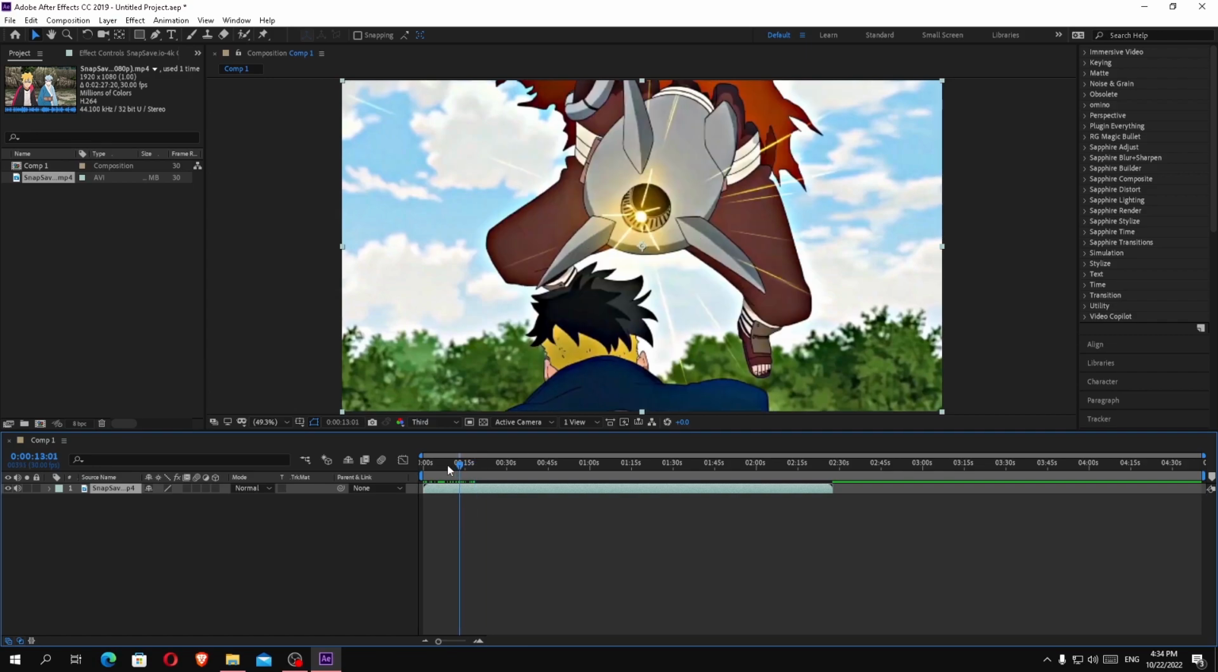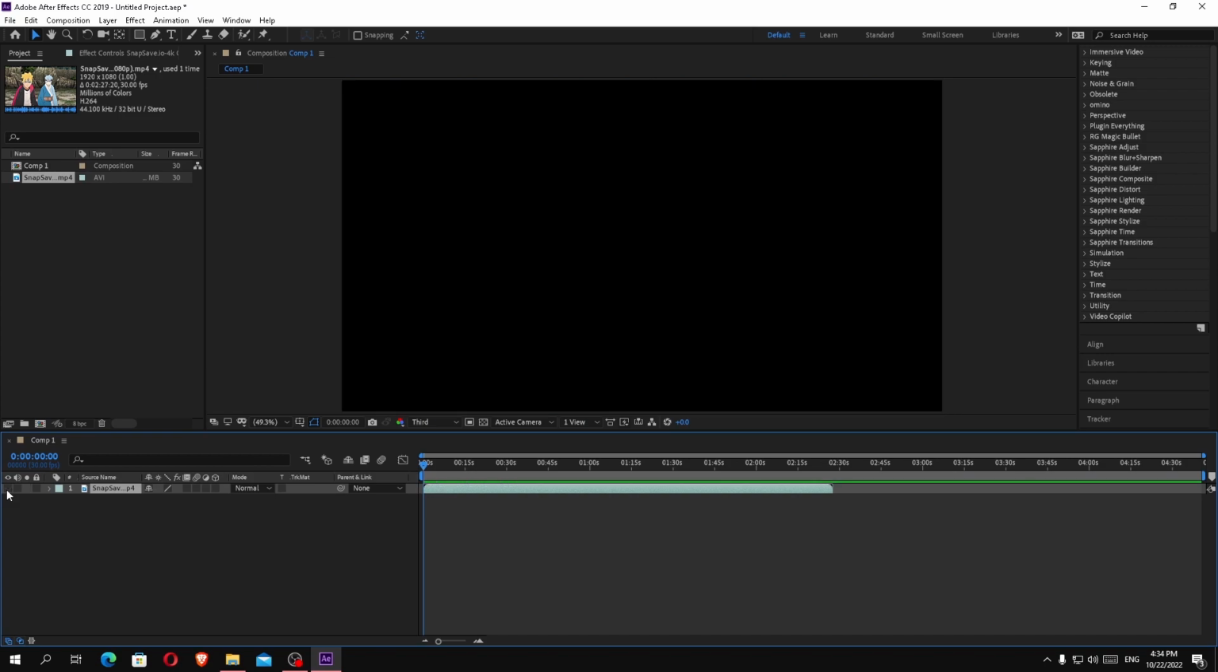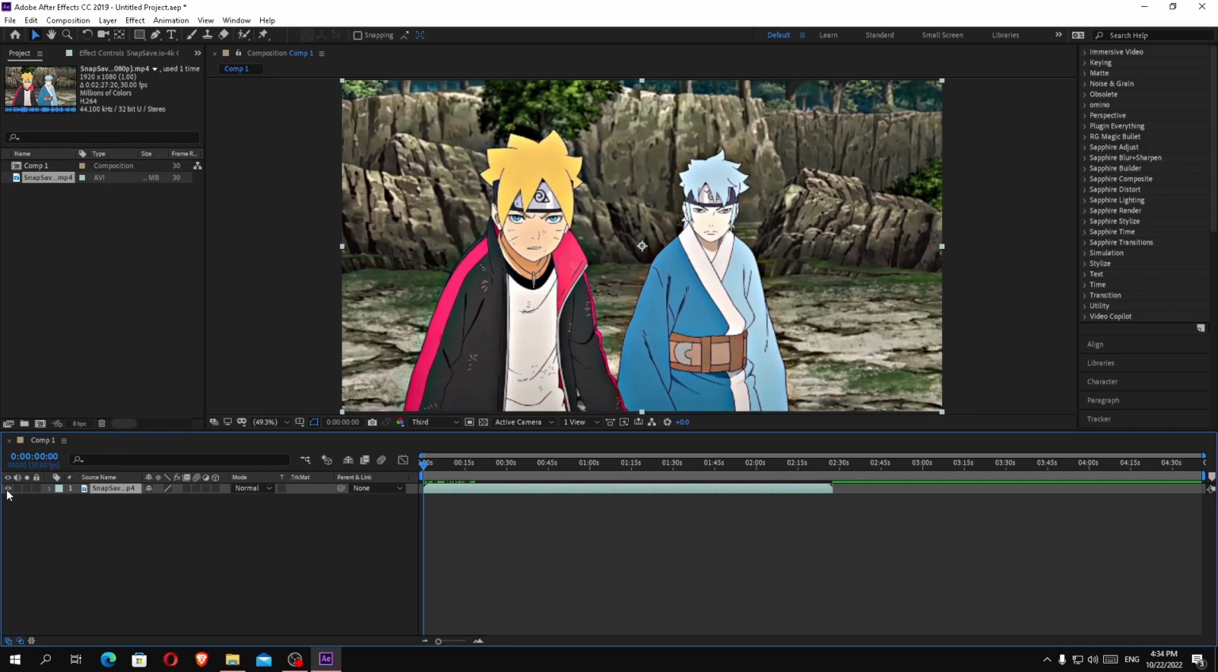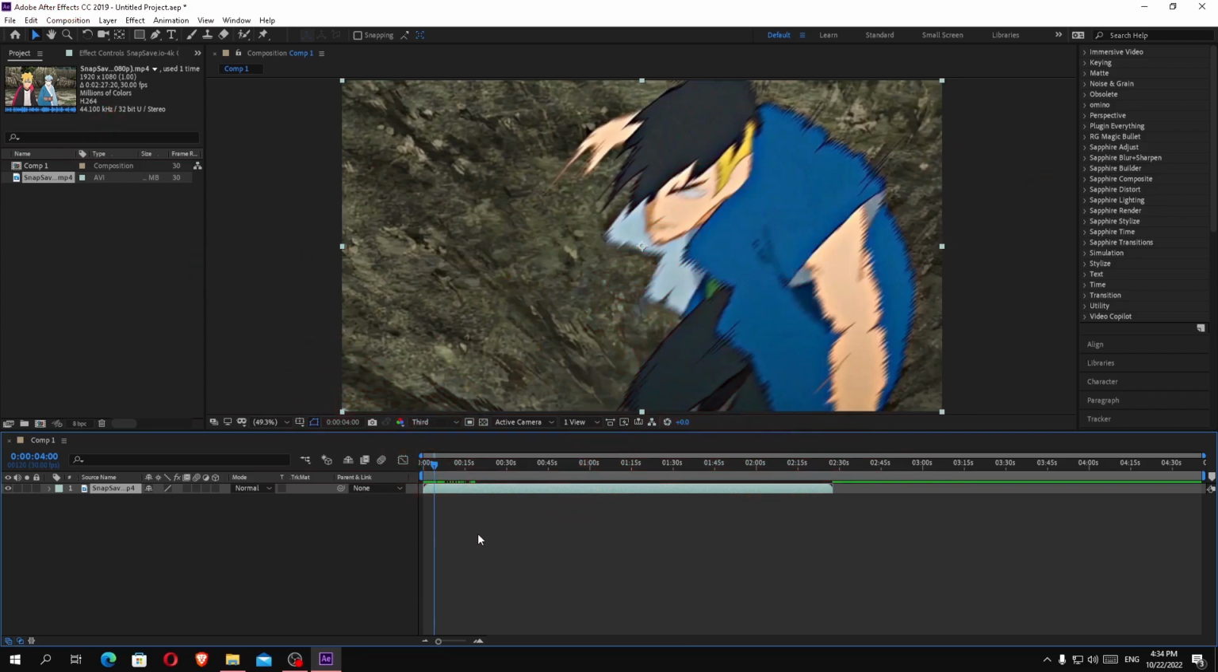So what we're gonna do, we're gonna go to the basics of After Effects. This is to remove sound, and you can add it or remove it. This is to remove visibility and add visibility. So let's say you click on spacebar. Spacebar is to show the clip onto the screen. And now you click spacebar again in order to pause the video.